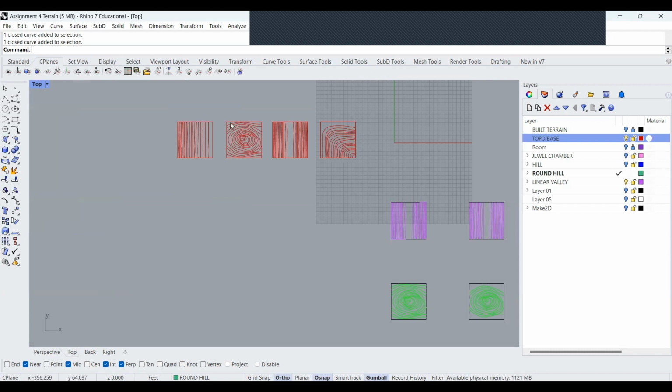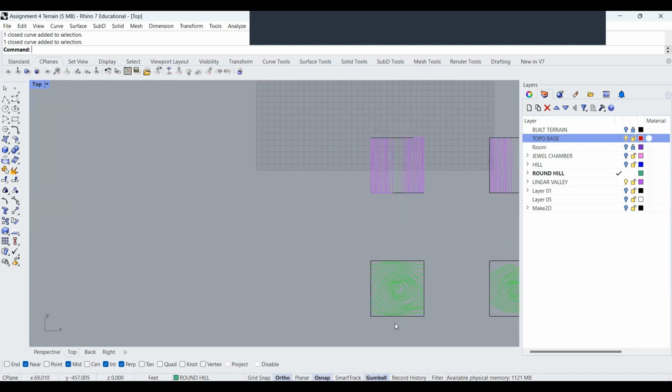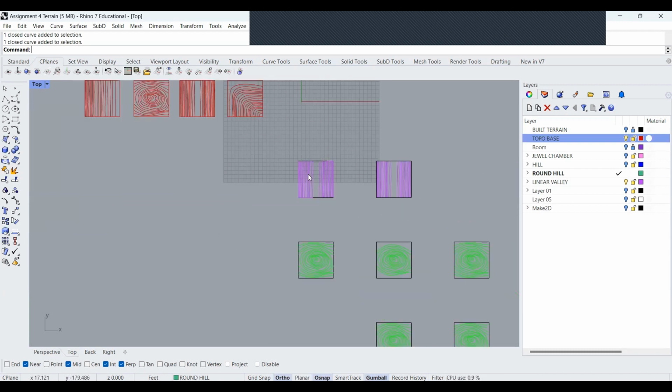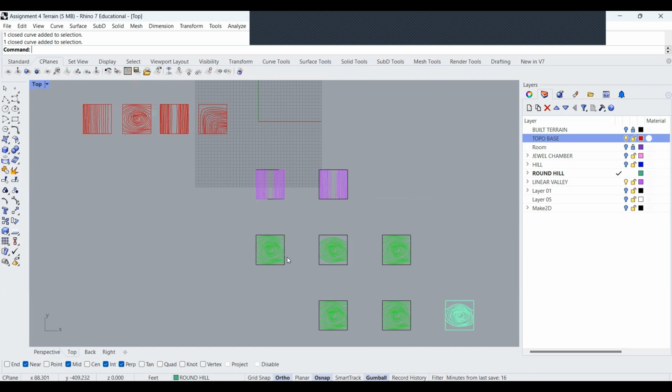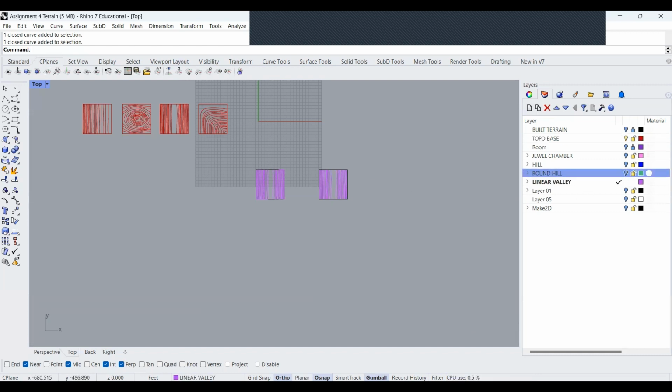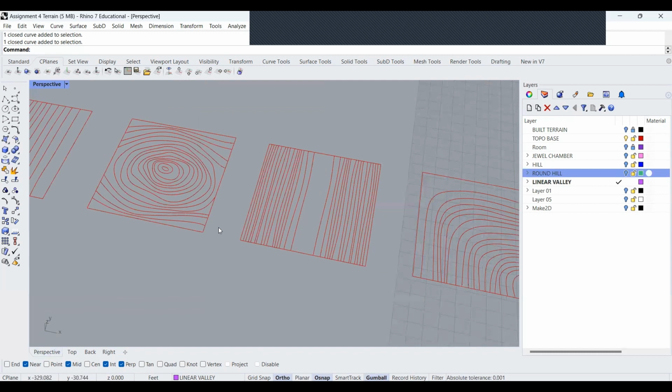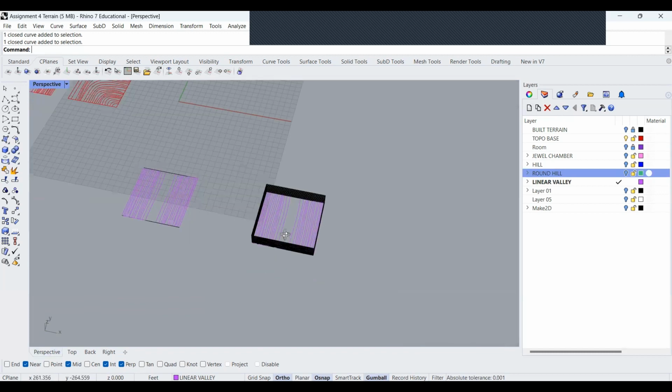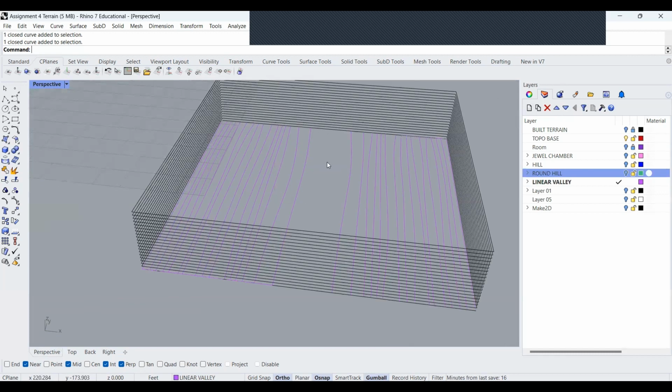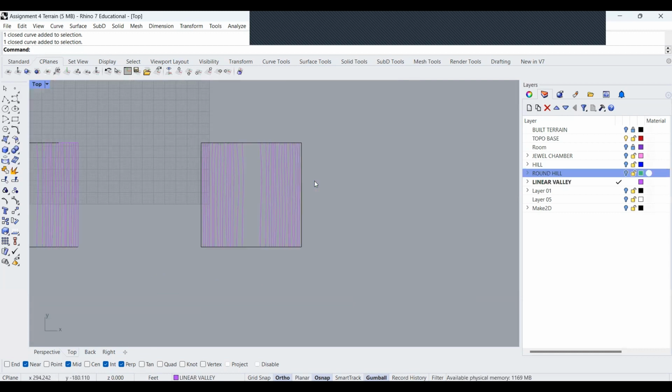So how are we going to make this one work? You're going to take the same steps as you did with the hill, where you're building it up layer by layer. But you have to do a couple of things different. So we're going to start with the linear valley. So you're going to do the same array, and copy your things over. Then you're going to go into top.